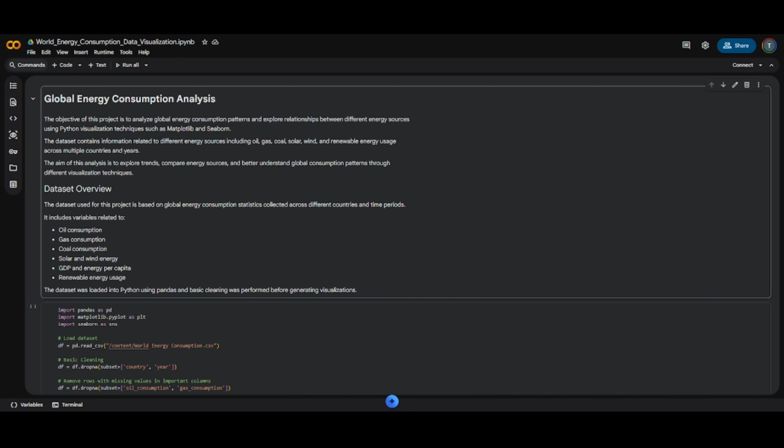The objective of this project was to analyze global energy consumption patterns and explore the relationship between different energy sources using Python visualization libraries such as matplotlib and seaborn. For this project, I used a real-world dataset containing global energy consumption statistics across multiple countries and years. The dataset includes information related to oil, gas, coal, solar, wind, renewable energy usage, GDP, and energy consumption per capita.